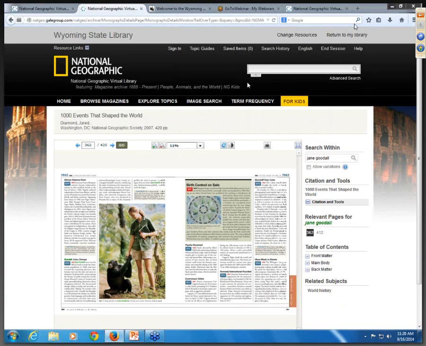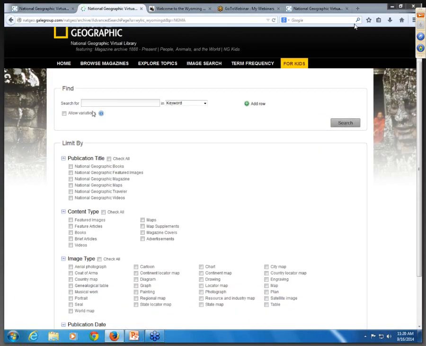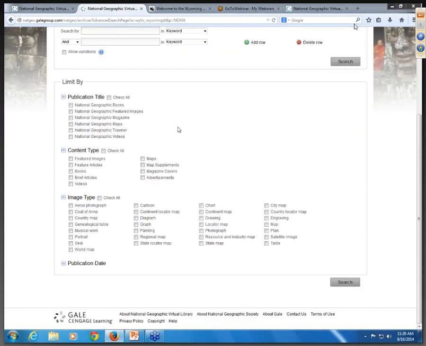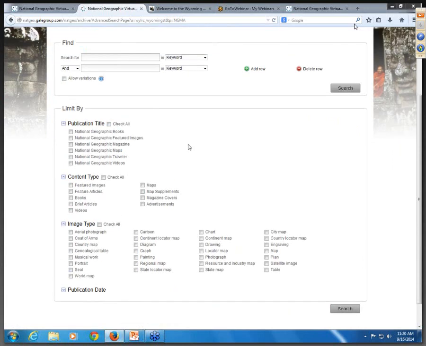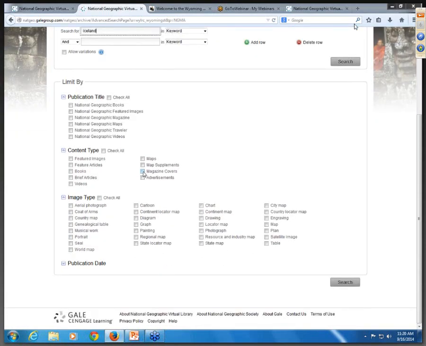Also at the top, right under our main search box, is a link to an advanced search. Going into the advanced search, you'll notice that I have a search box, but I also have a feature to add a row. Then it adds my Boolean operators and, or, and not. Below that, I have limiters. I can limit by publication title, content type, or image type. I'm going to do a search for Iceland, but I only want those items that were on the magazine cover.